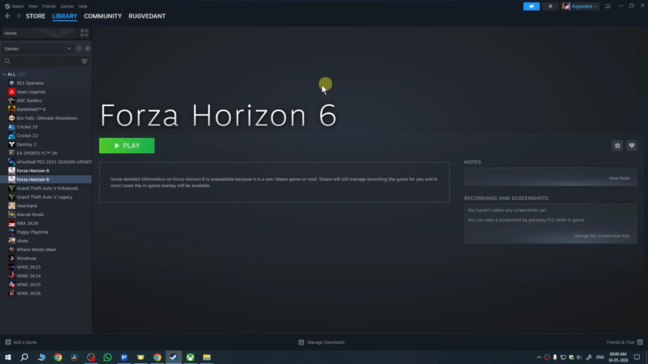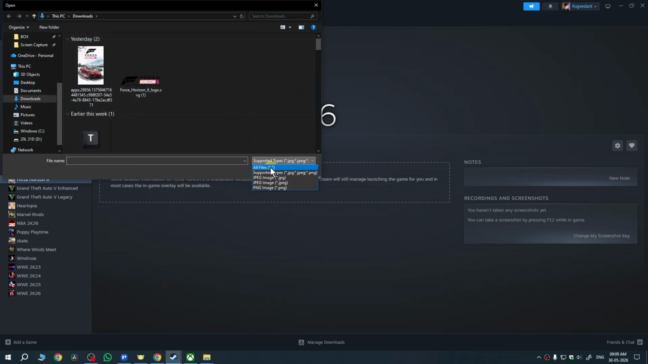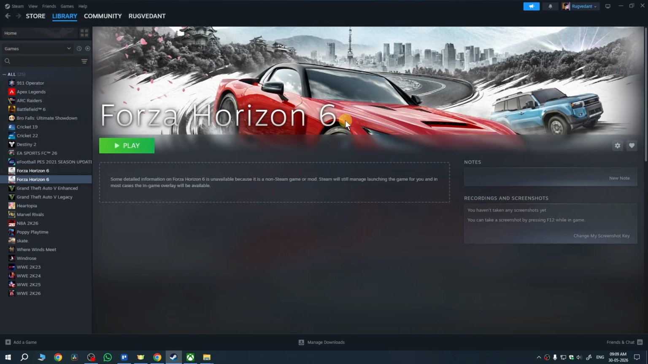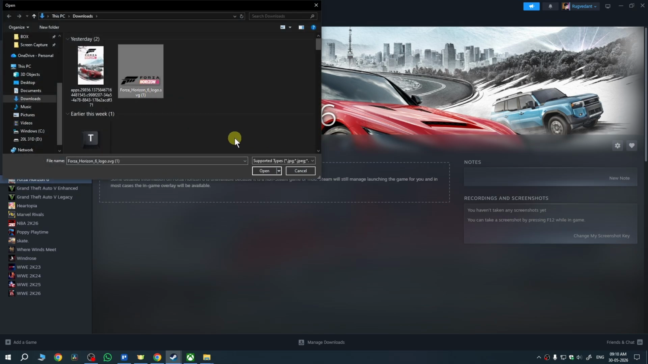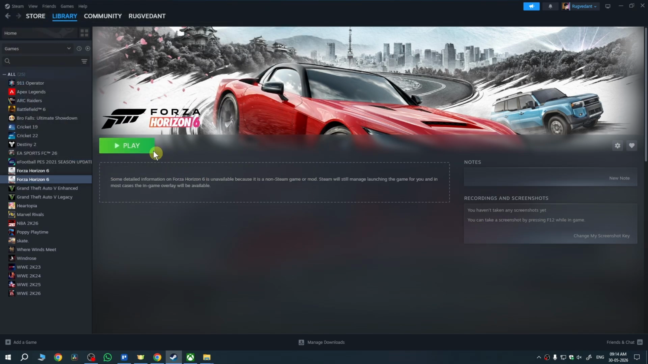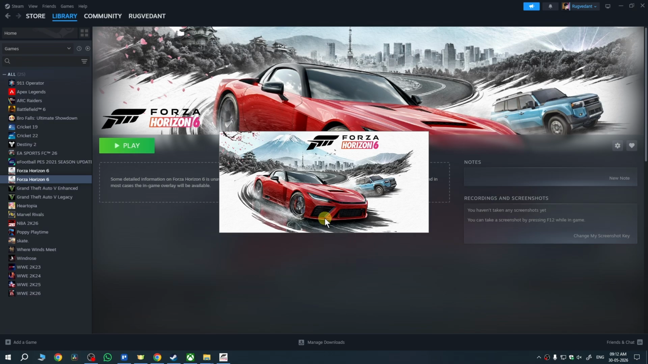If you want to change the background and logo, then right click on this background, then select set custom background. Make sure to select all files. Now choose the banner and then the background will be changed. I also want to change this logo. For that, right click on the logo, then select set custom logo. Select the logo and hit open. Now if I click on play, the game will be started.